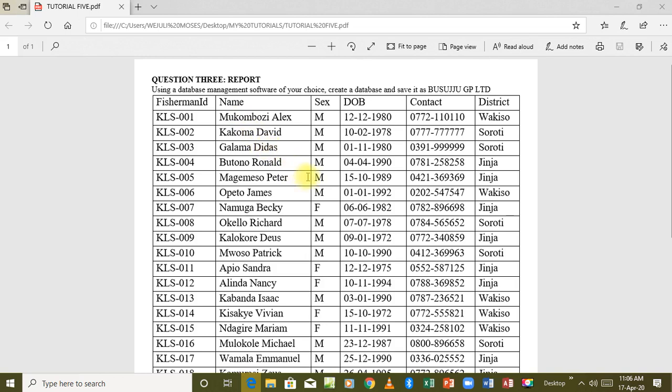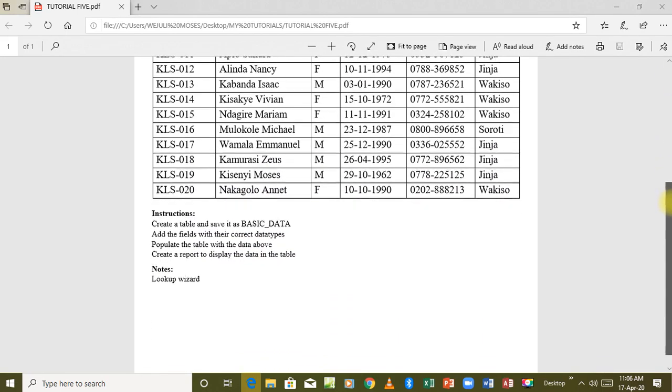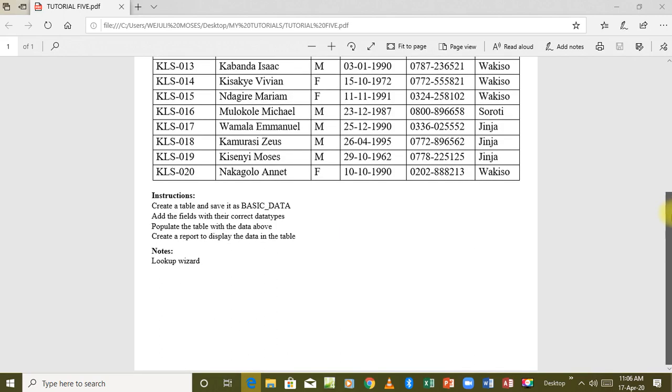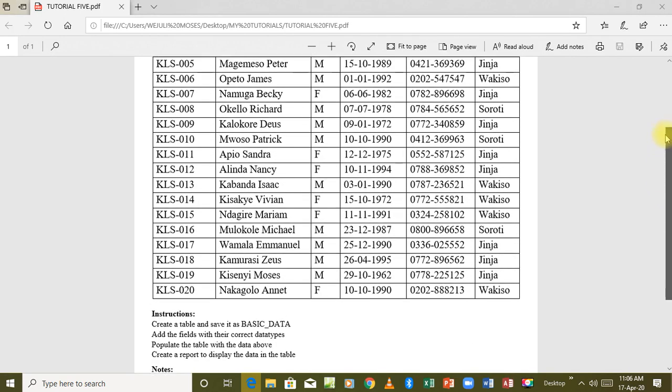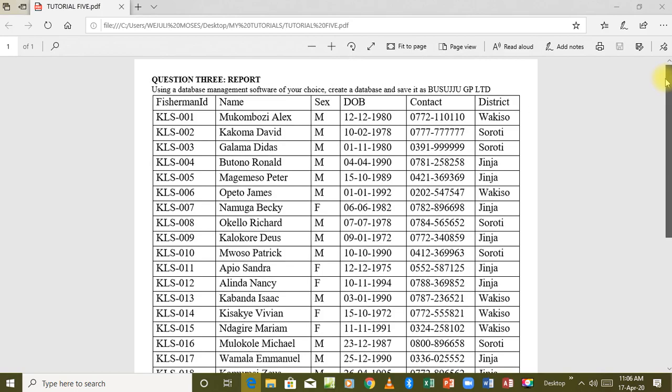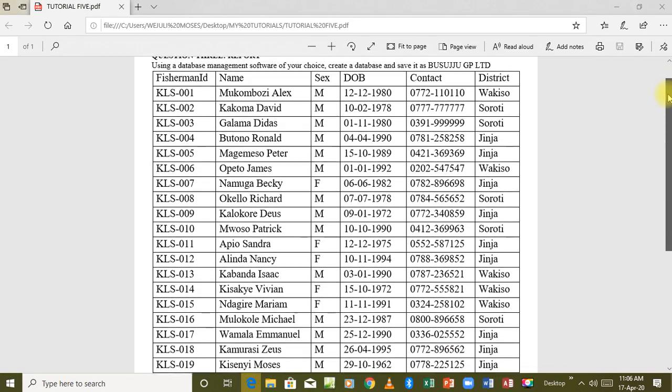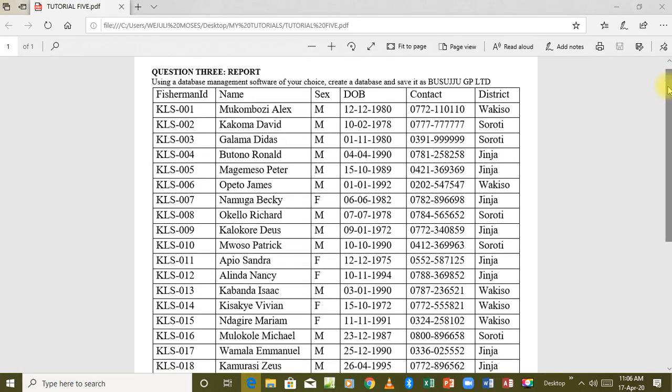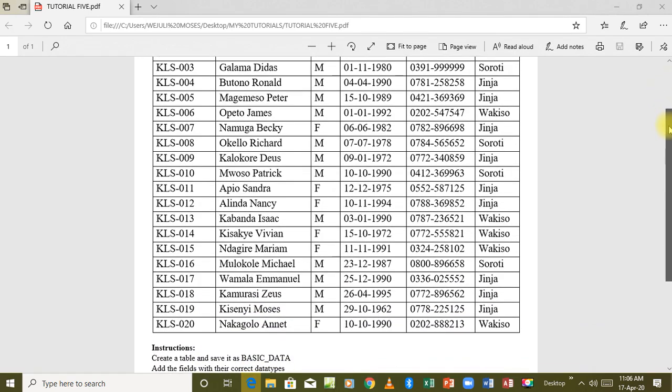And in this tutorial here we are going to look at how to create a report. Remember, I told you that a report is used to view the data or to display the data in a table or in a query. And therefore, since we already have a database created for this particular question, let's go to our database and see how we can create a report for it.